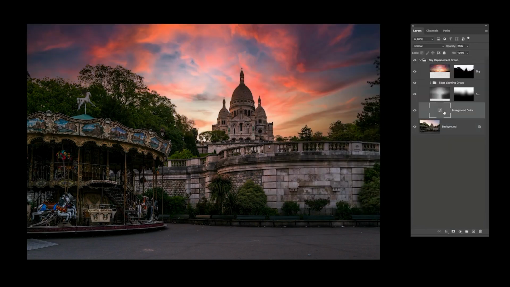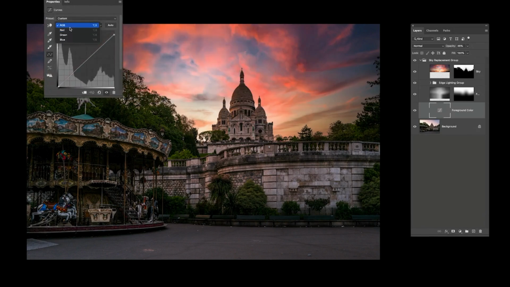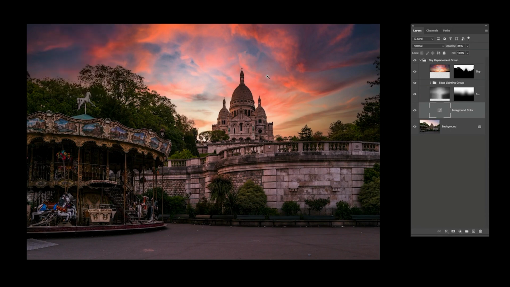And then on the foreground color, I'm going to double click here and it's going to open the curve. Okay, and then I'm going to go to the red. And you see if I go up on the curve and down, I'm just changing the foreground color. So because this is the default curve, I'm just going to add a lot of red, just like if there was a bleed over there. And then, yeah, sky replacement did a good job.